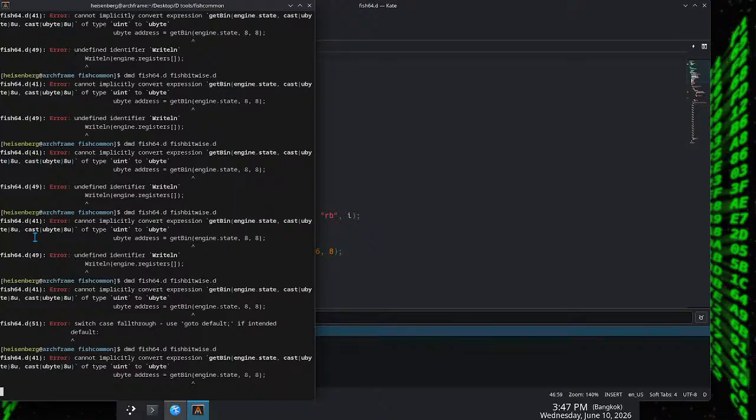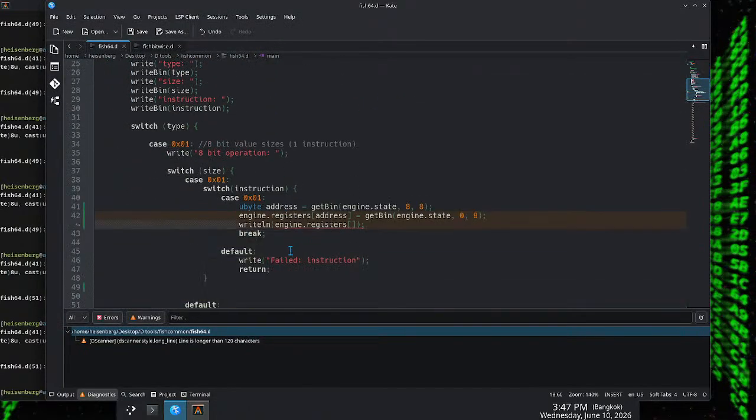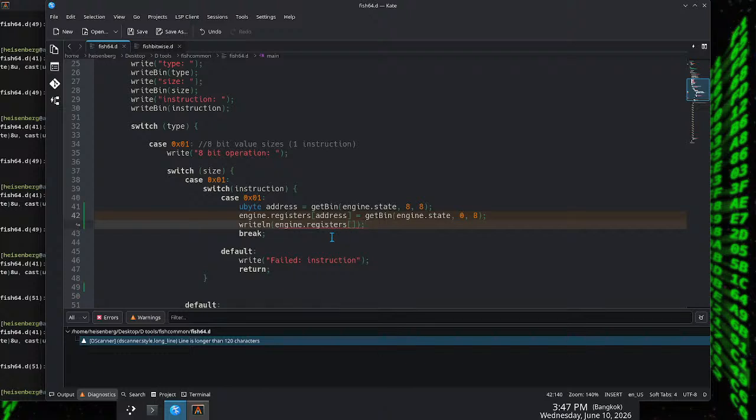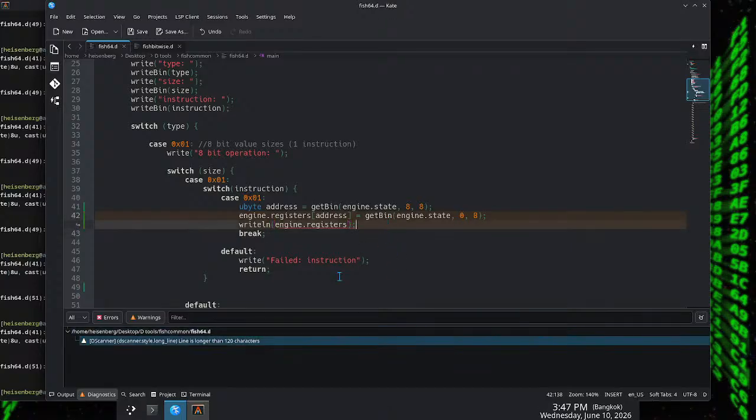Not once a ubyte. However, this is just the same problem as before. Oh wait, it's here. This is the issue, not the other thing. Engine.registers address.